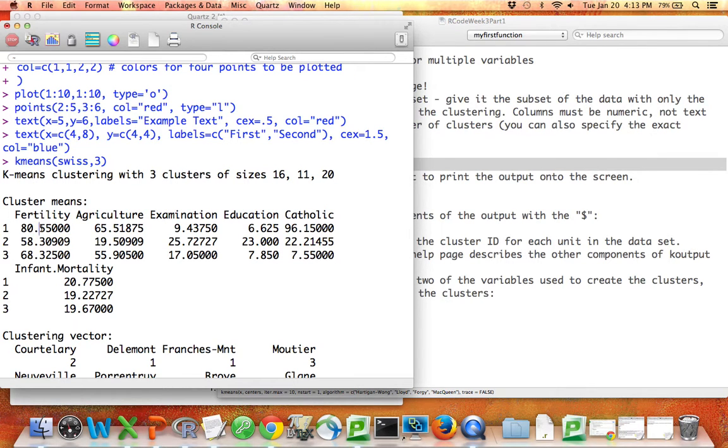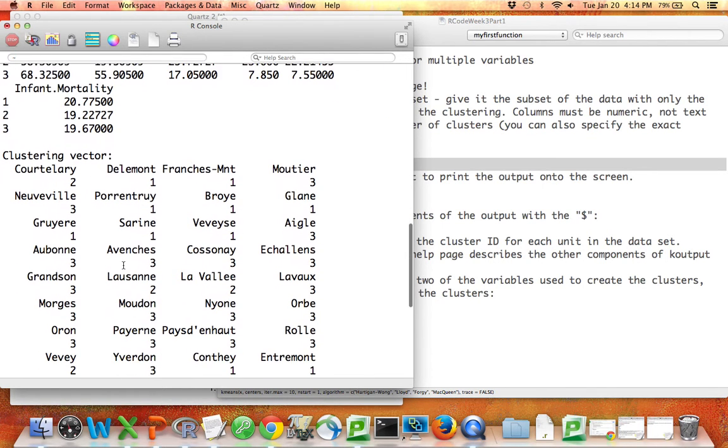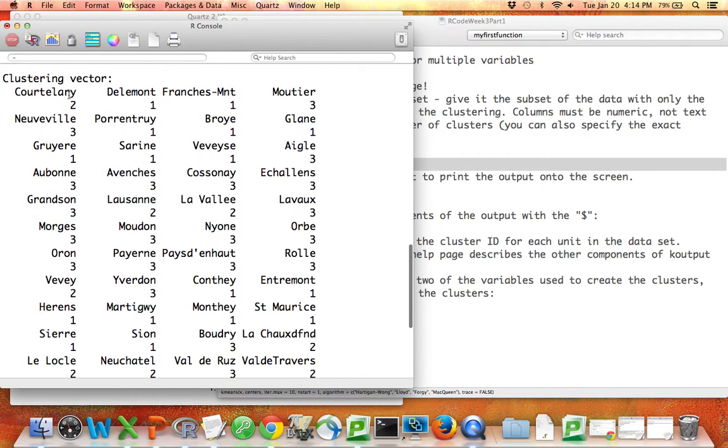So what this says is the first cluster has mean fertility 80.55 for this particular data set, and mean agriculture 65.5, and mean examination 9.4. So we have the means of each variable for each cluster. That's useful. And here, this vector tells us for each of the data points, so each of these is a region in Switzerland, so it has a name, which cluster it is in, 1, 2, or 3.